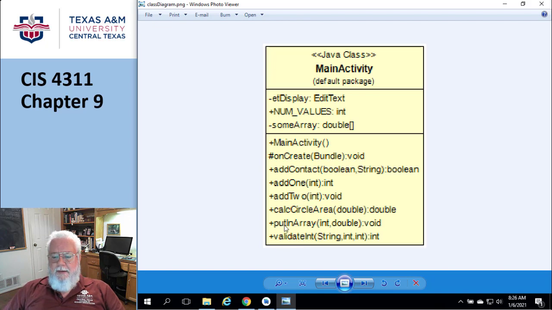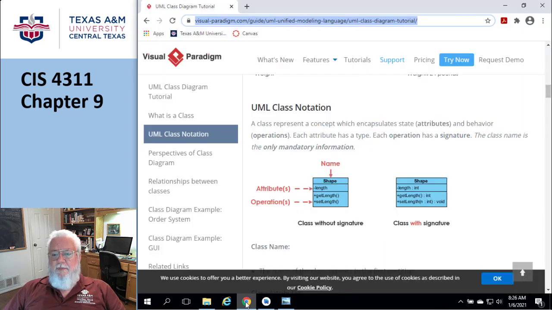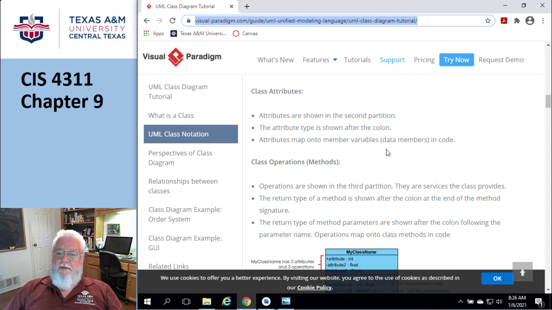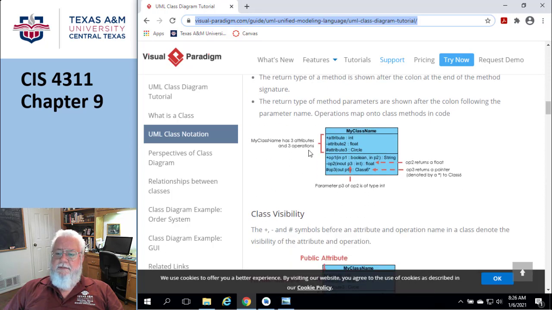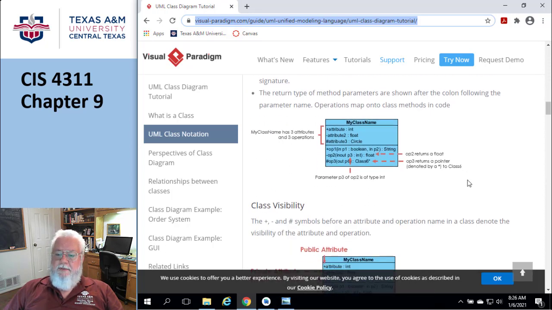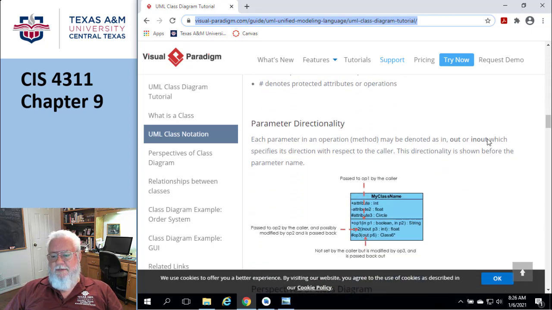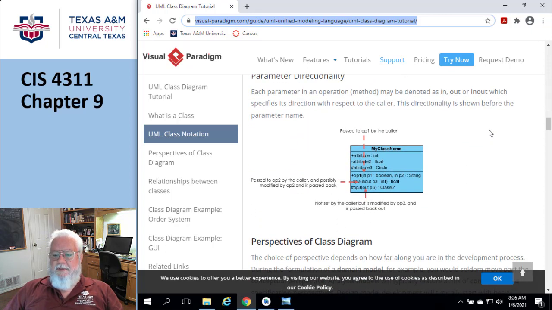Good. There are some pretty decent websites out there that explain this in more detail, like the class diagram with the signatures and what all these things are, the attributes and visibility, the plus sign and the minus sign, and all the rest of that stuff, what all the parameters are, and so on. Good stuff. But yes, this is a skill you're going to have to learn in order to be able to do all the assignments.